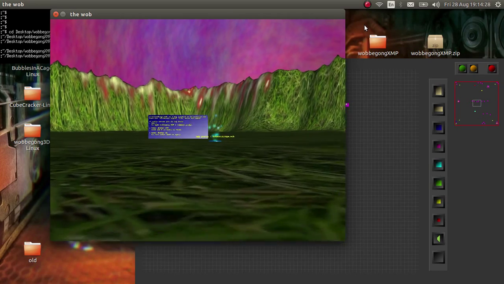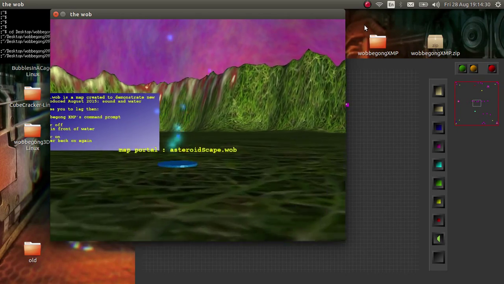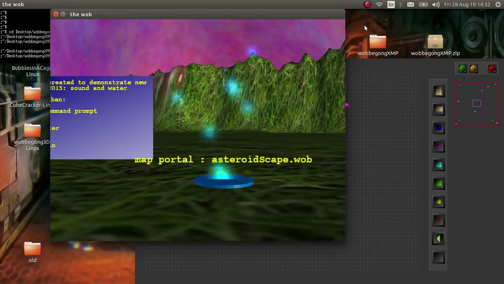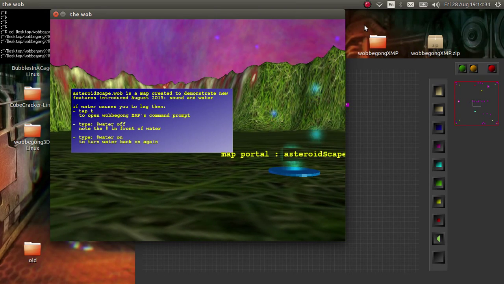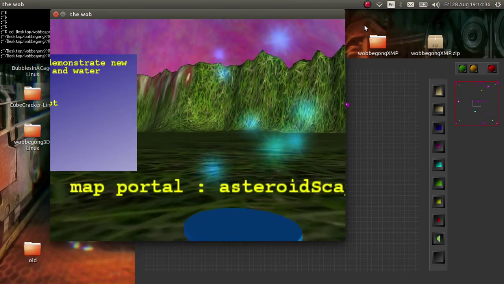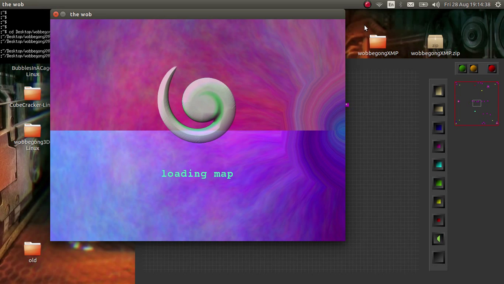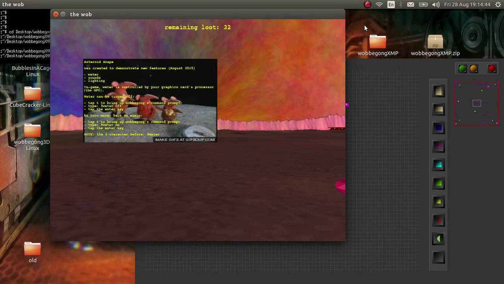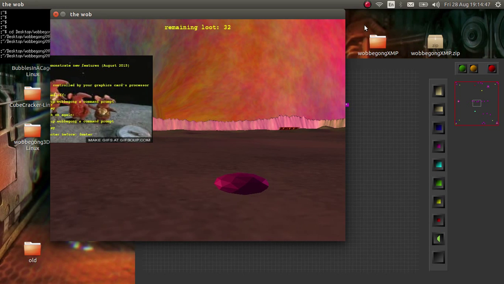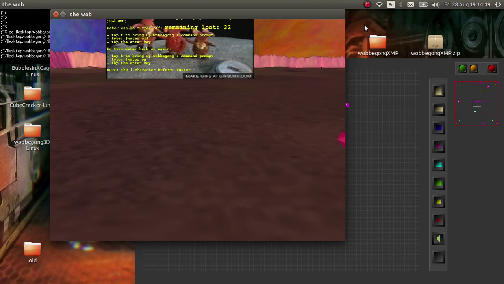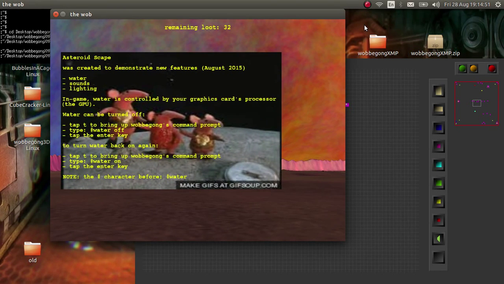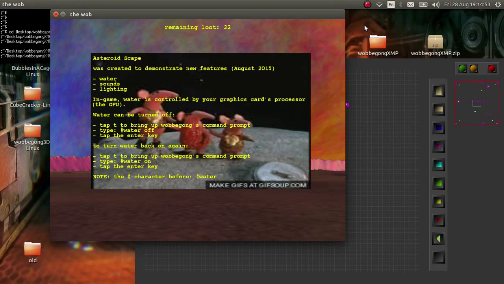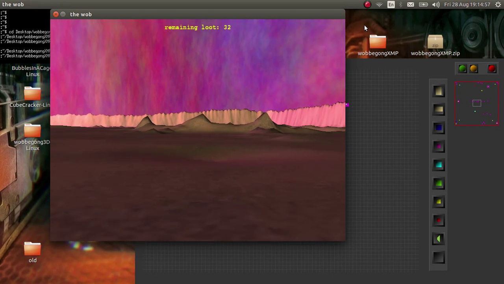Right. I've created this other map called Asteroidscape, which you can visit by just coming to this wob page here. And so if we hop on there, straight in. Here we are. This is Asteroidscape, and I've made it specifically to demonstrate the new features of this update. And the new features are water, sound and lights. Let's show you some water.